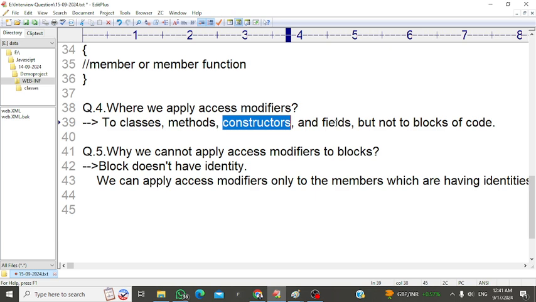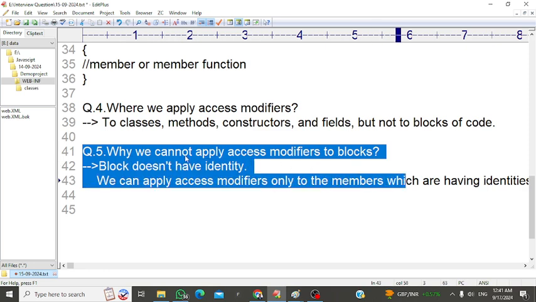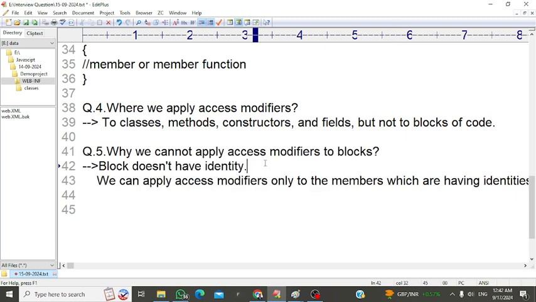But we can't apply them to a block of code. Why are we not applying them to a block? That is my next question. Question number 5: why can we not apply access modifiers to a block? Because a block doesn't have an identity.